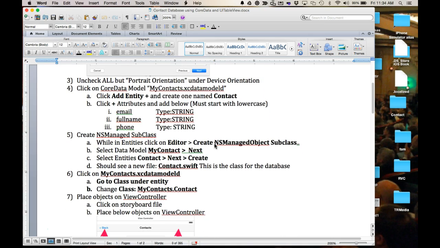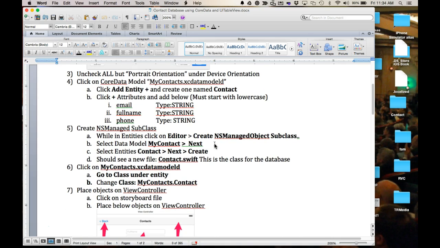Next, we're going to click on the CoreData model, MyContacts.xcdatamodeld. We're going to add an entity called contact and 3 attributes, email, full name, and phone, and all 3 are going to be a string type. Entity is much like a table in a database, and attributes are the fields within those tables.